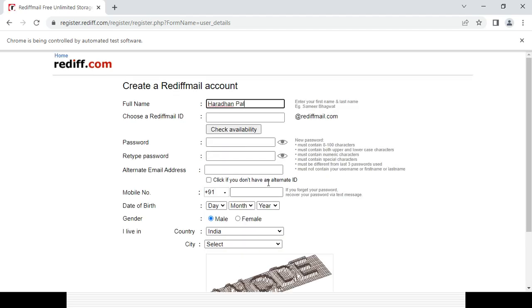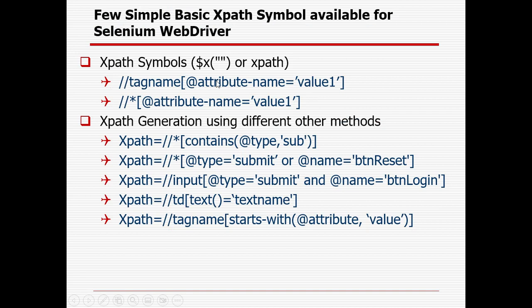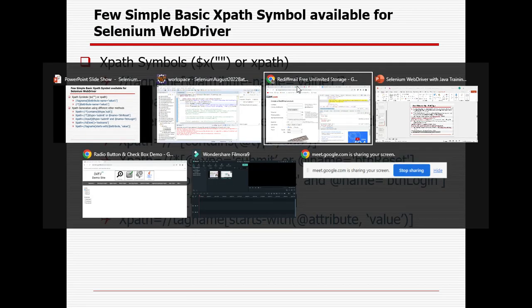You can see now the Haradhan part is getting entered, right? So that is the way you can create your own XPath. The next thing is in case you directly have the attribute, right? So let's go to the other page also. Let's go to the Facebook page. Let's try to create an XPath here.